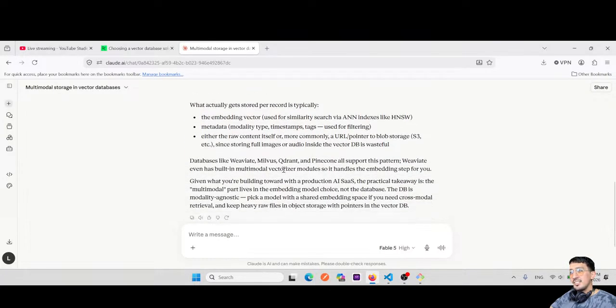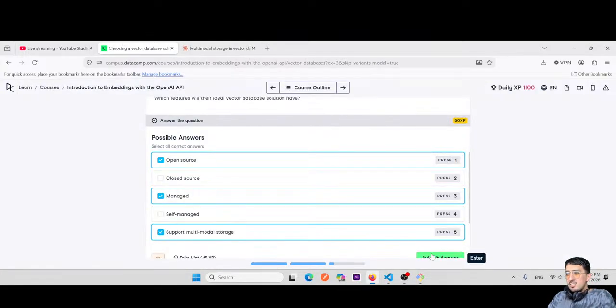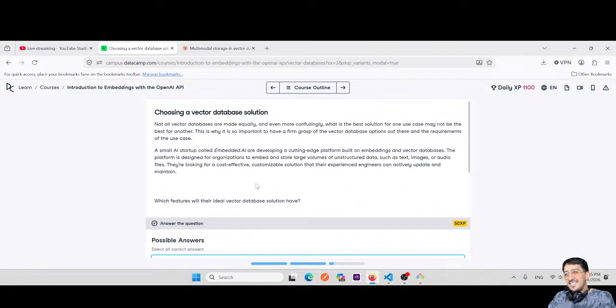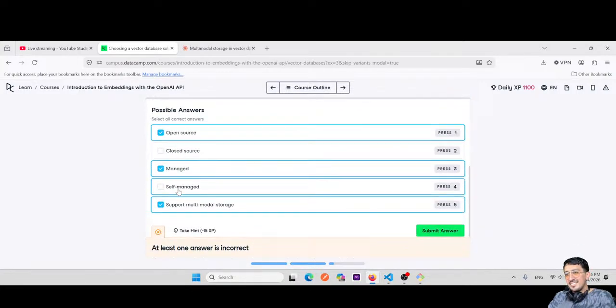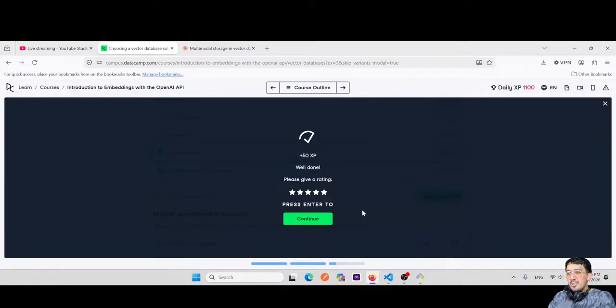All right. Okay, that's good. So at least one answer is managed, the other is more expensive. I mean, yes, but we can self-manage. But the thing is that, okay, this will all depend on the budget too.